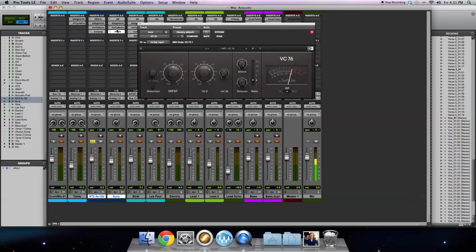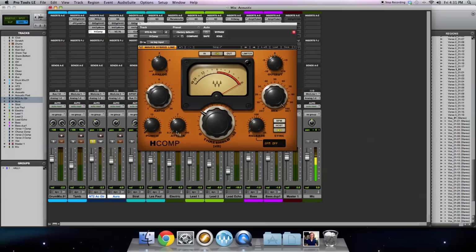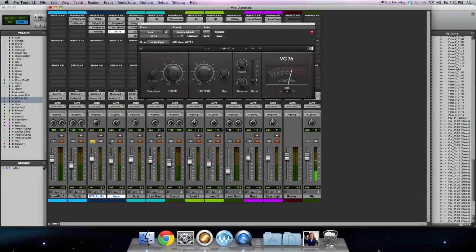So I'm going to do the same sort of processing as what I was doing over here with fast attack, fast release, for the purpose of just taking a little bit off the transients of the strumming. So let me play this one back and show you how to do that. It's too much. This is a very small amount of compression I'm adding in.